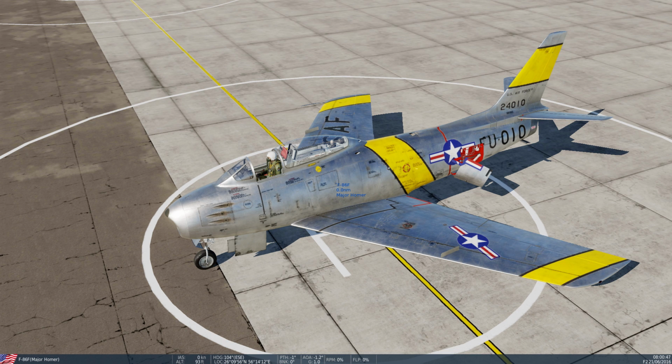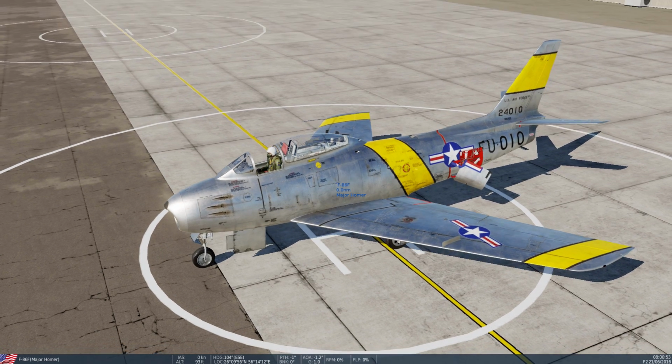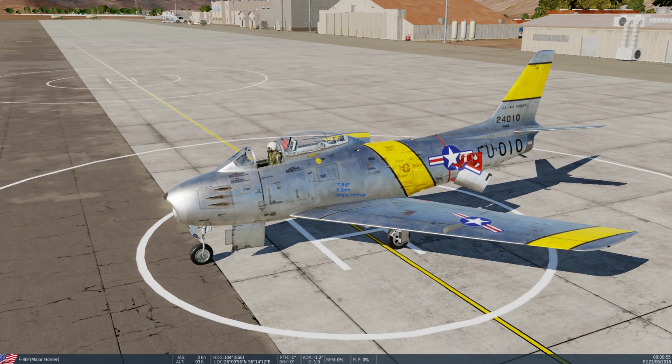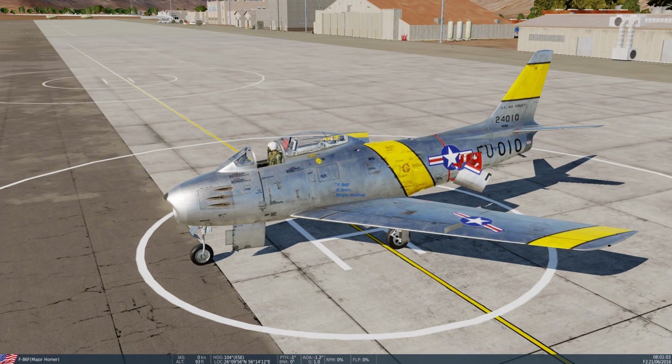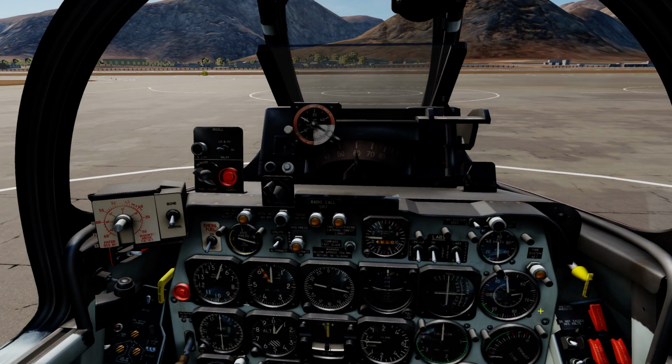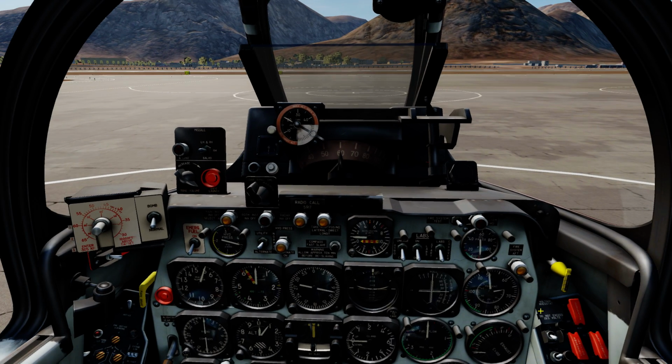Okay, so here I am in my F-86F in Kasab in Oman, and as you can see, for some reason the air brakes are already deployed, and that's me, waving. That's Major Homer, that's me. Okay, so we want to take off, start this thing cold and dark, and start it up.